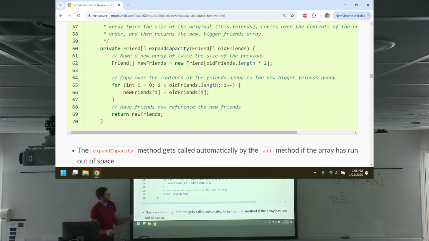The reason I said this is an example of where programmers get really nerdy about their code. I could have said size, or I could say old friends.length. Why did I say old friends.length? Because it's like the spirit of what the code is doing. What is this code doing? I want it to iterate over the entirety of the old array.